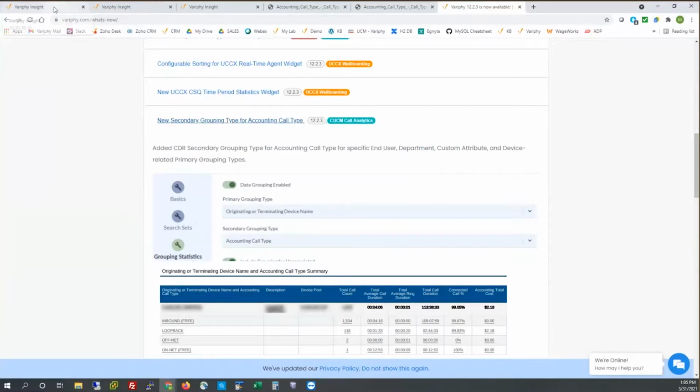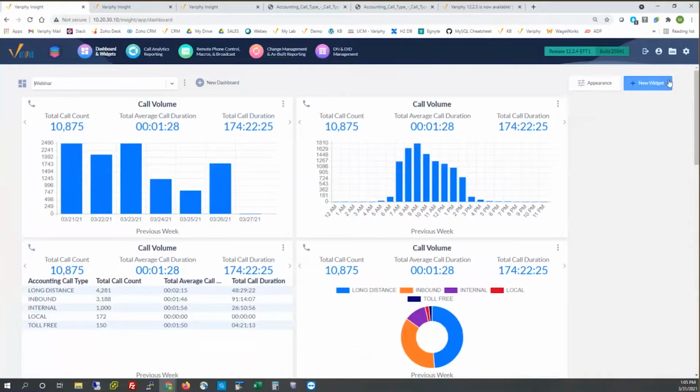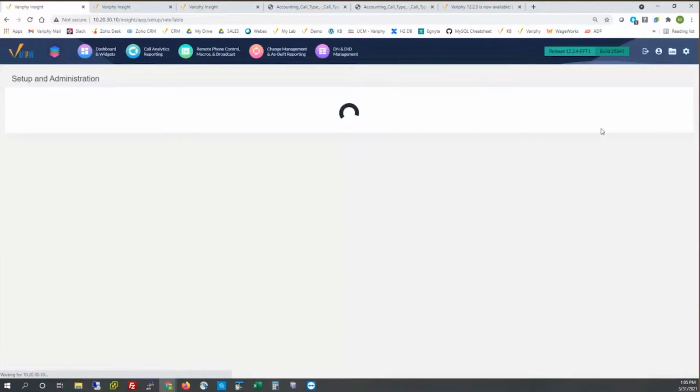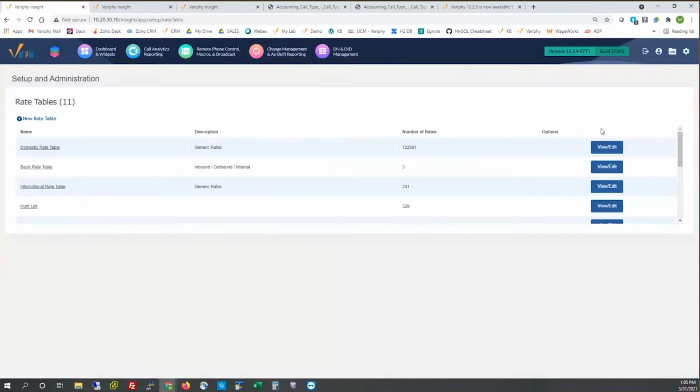So with accounting call type, I'm going to jump into one of my demos here. In our system configuration options, I'm going to go into the rate tables. Let's just touch and speak on the rate tables very briefly. Now, with our rate tables, certainly, yes, we could have a domestic rate table for all the NPA NXXs nationally here in the US, and there's quite a few of them. But certainly we can even be more abbreviated with our call types with these rate tables.